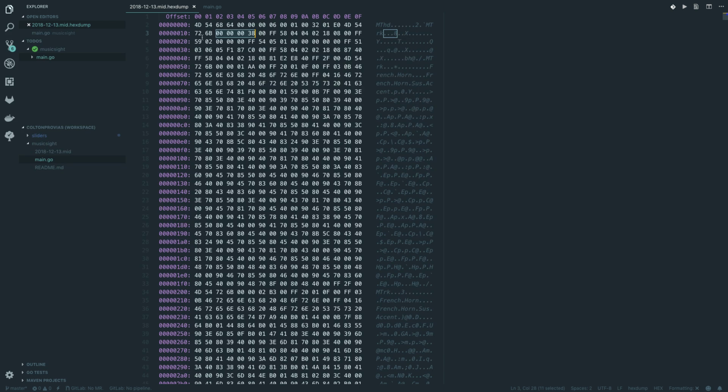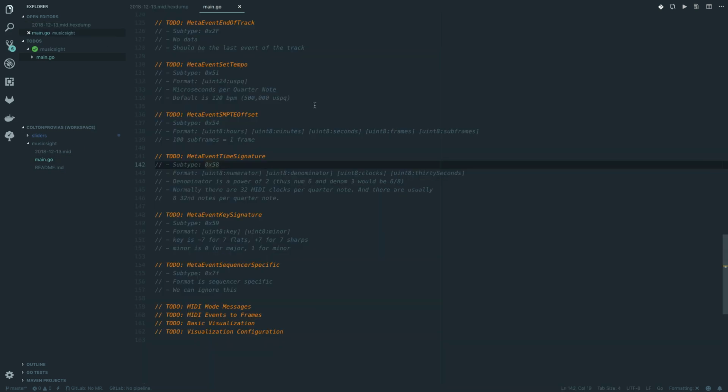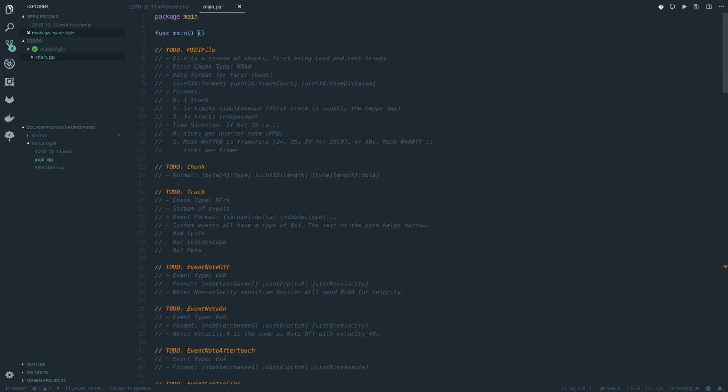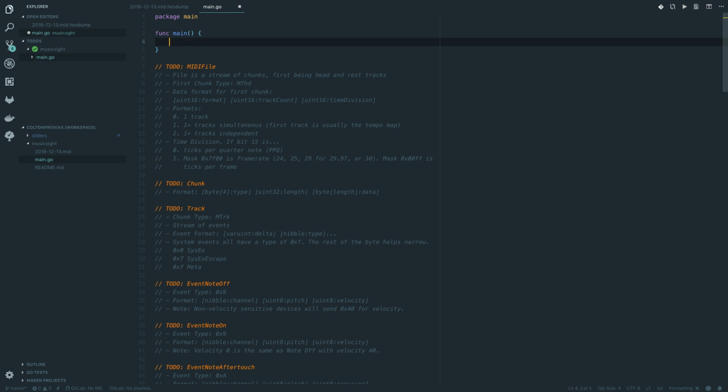So anyway, let's go ahead and start into coding the actual parser. To do this, we're going to need a file, and I've already got a file here for it. I can't even see it there.